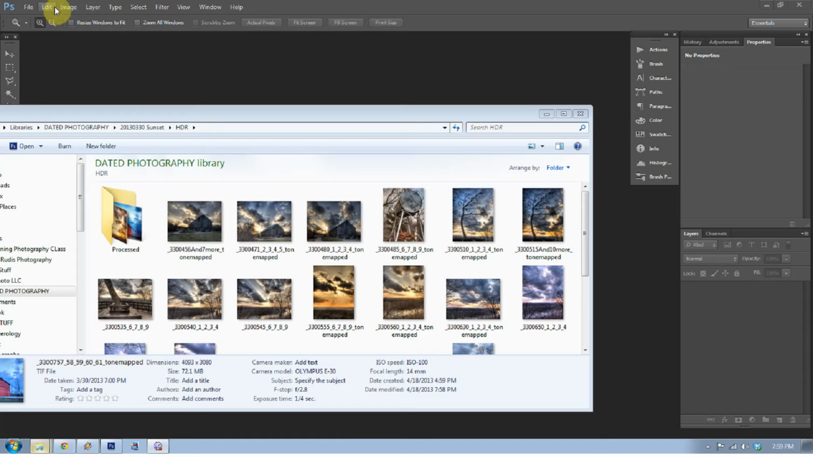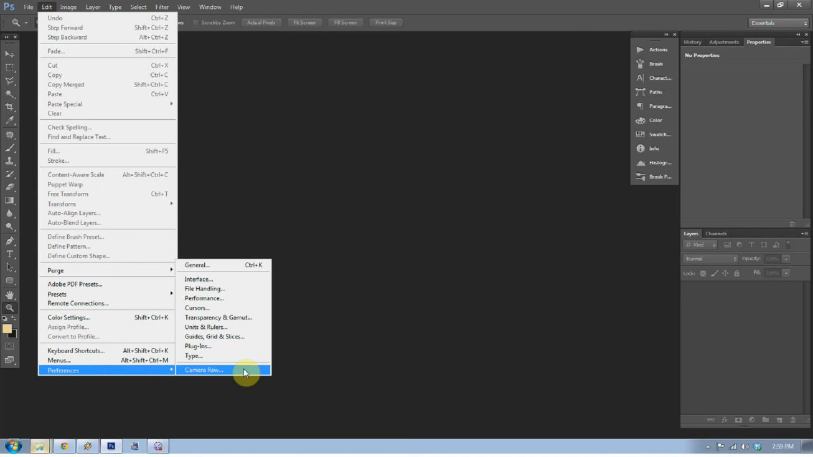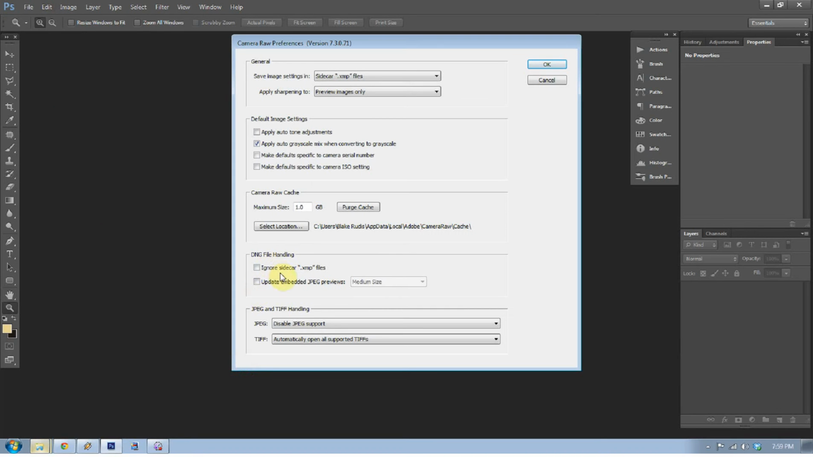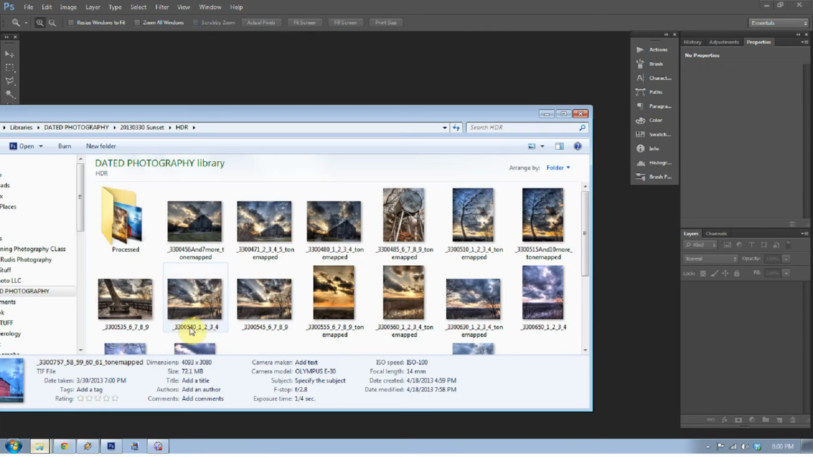I've shown this many times in other tutorials, but if this is your first time watching, go to Edit, Preferences, and then Camera Raw. This is in Photoshop CS6. Under JPEG and TIFF handling, choose Automatically Open All Supported TIFFs. When you process a photo in Photomatix Pro, you can save it as a 16-bit TIFF and open it, and it'll come right into Photoshop CS6.